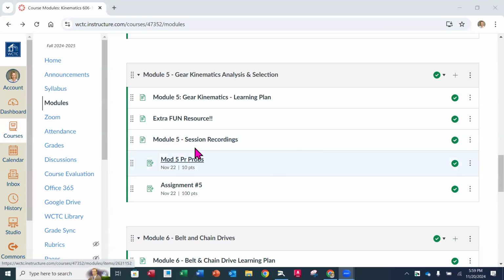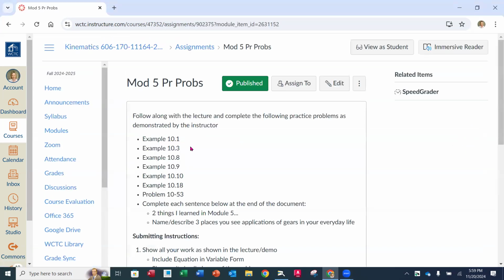Okay, so let's take a look at what you're going to be handing in for Module 5. The first thing you have is practice problems. As you'll notice, the examples that we see here, 1, 3, 8, 9, 10, and 18, are all out of the book. We did those together. And the last one is problem 10.53, which is in the problems area at the end of the chapter. That's considered a practice problem for us, okay?